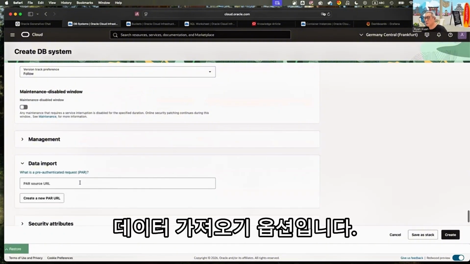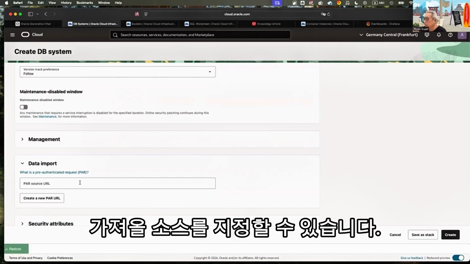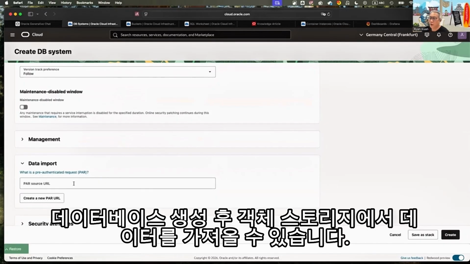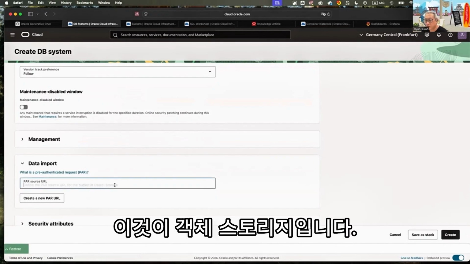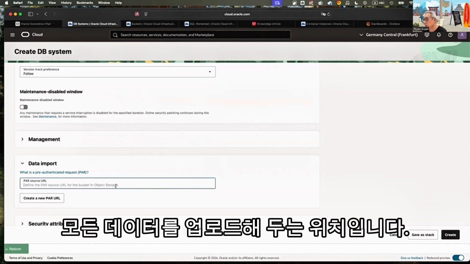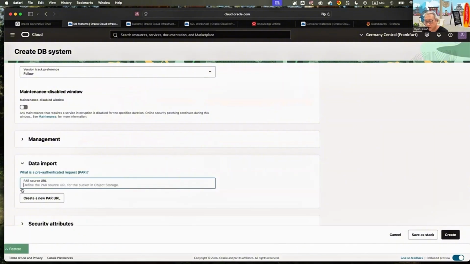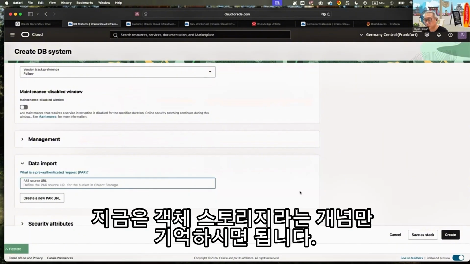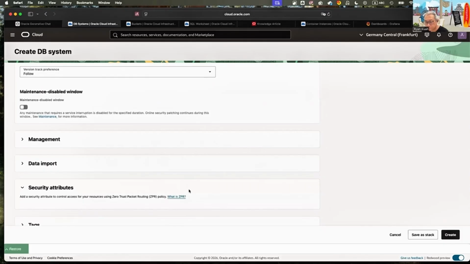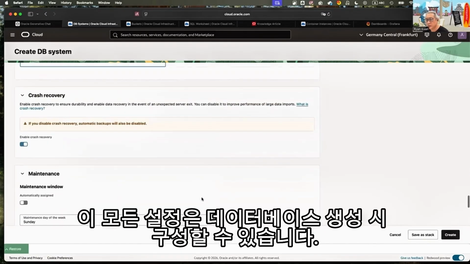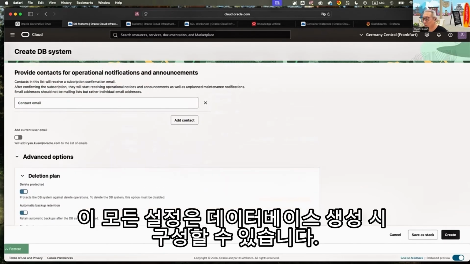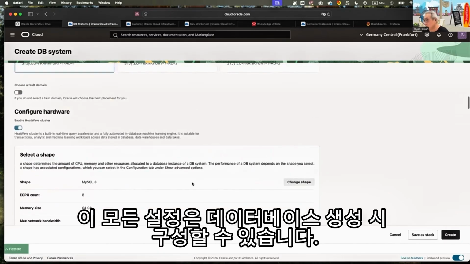Data import is for you to specify what data you want to import after the database is created. This is the object storage location where you have all the exported data. Here again, I will go through all of this with you in more detail later on. But for now, just remember this is an object storage location. The rest is just for tagging purposes. So these are all the major configuration settings that you can set when you create a database.